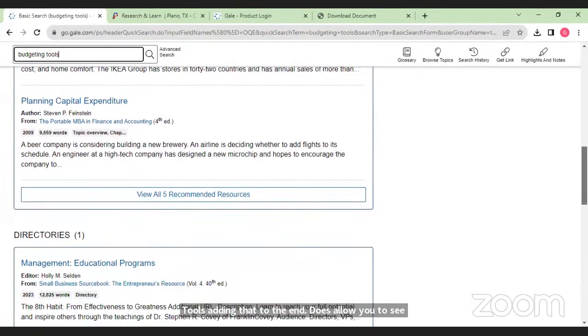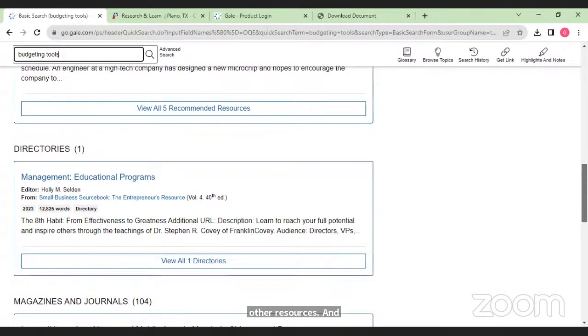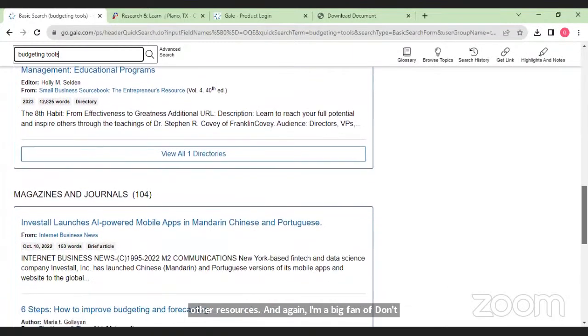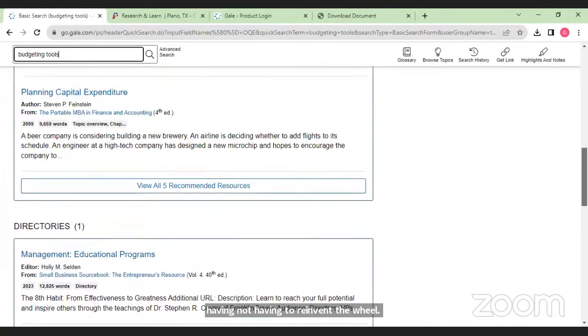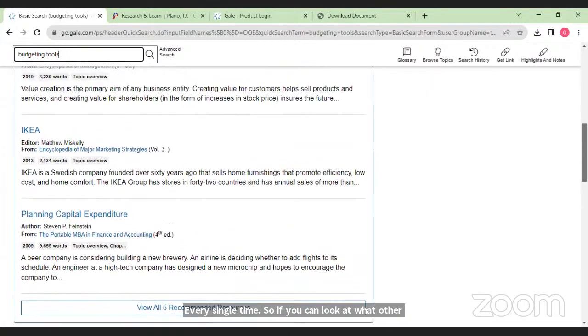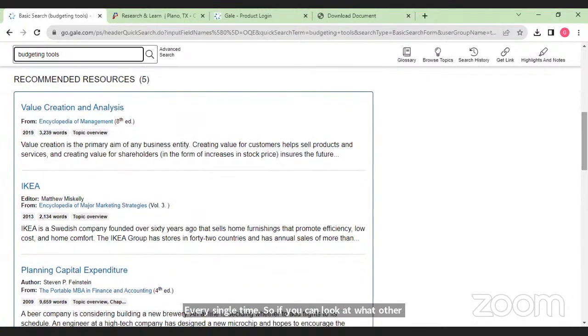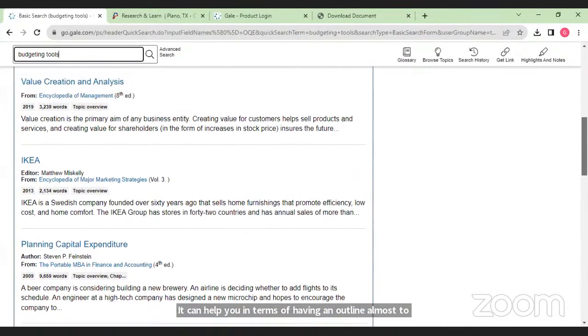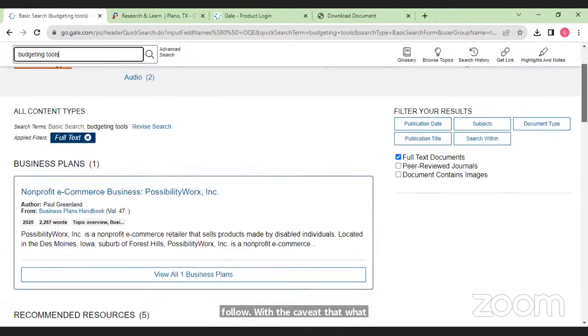And again, I'm a big fan of not having to reinvent the wheel every single time. So if you can look at what other companies are doing or how they're creating budgeting within their organization, and you can find that information on business plans and more, it can help you in terms of having an outline almost to follow, with the caveat that what works for one organization may not work for you.